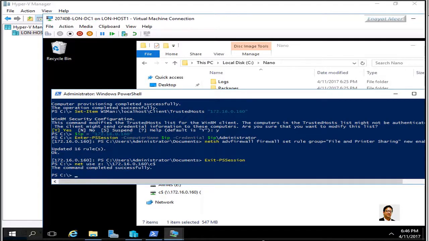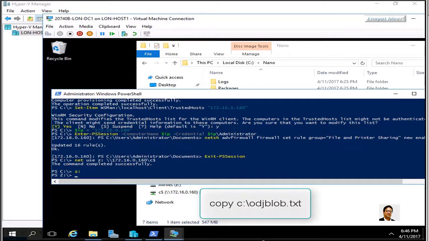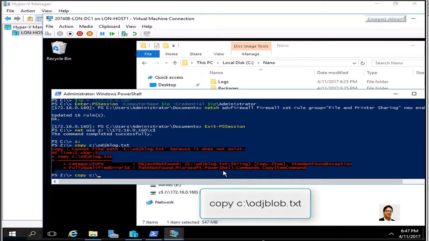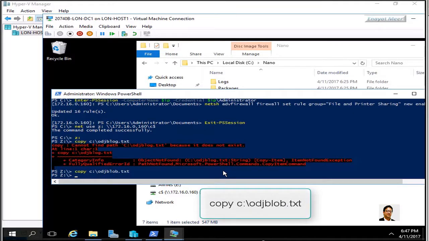So now we do have a Z drive. So we can copy now the odj blob.txt file. Yeah, or just a typo. Just fix the typo. It is copied.